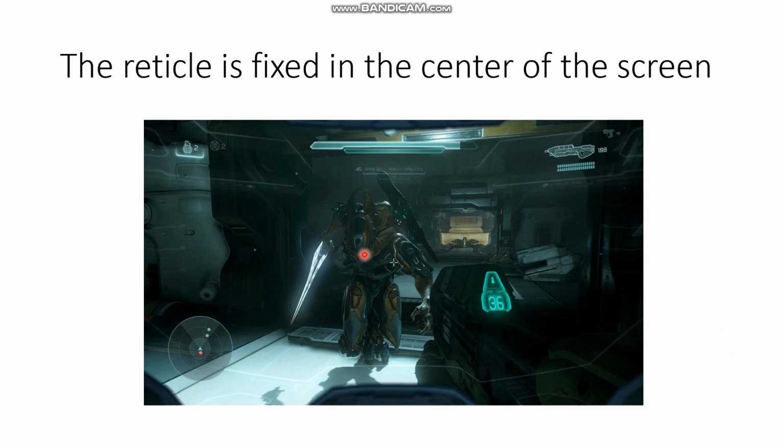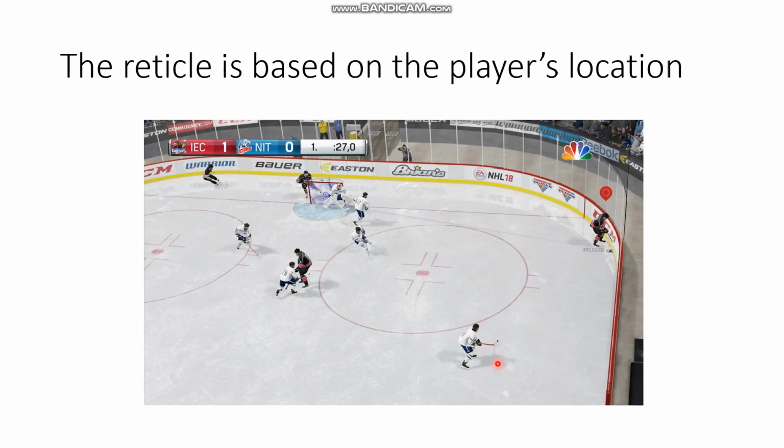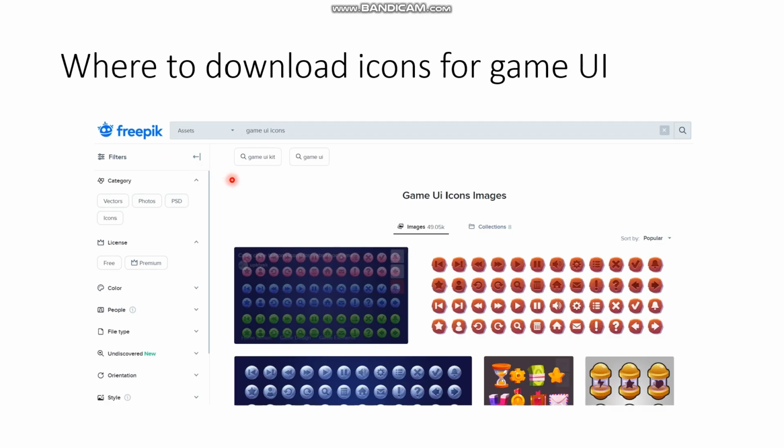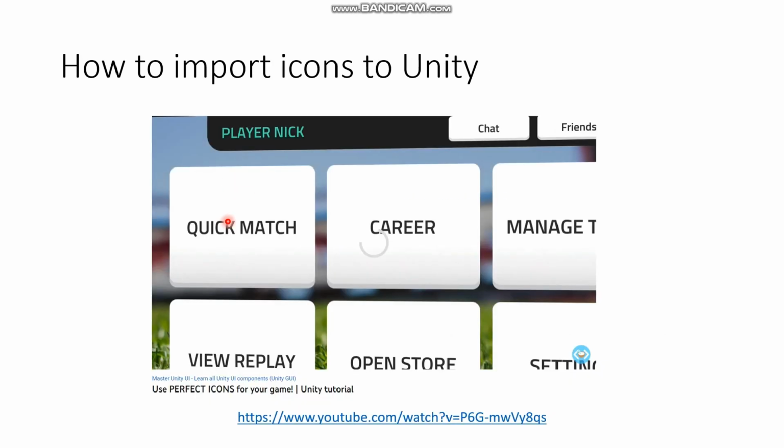Like this one, the reticle is fixed in the center of the screen. This is also a focus state. This one is following the player's location, in a hockey game. So if you want to download icons for game UI, you can download from fictz.com, also freepik.com. To learn how to import icons to Unity, please follow this tutorial.